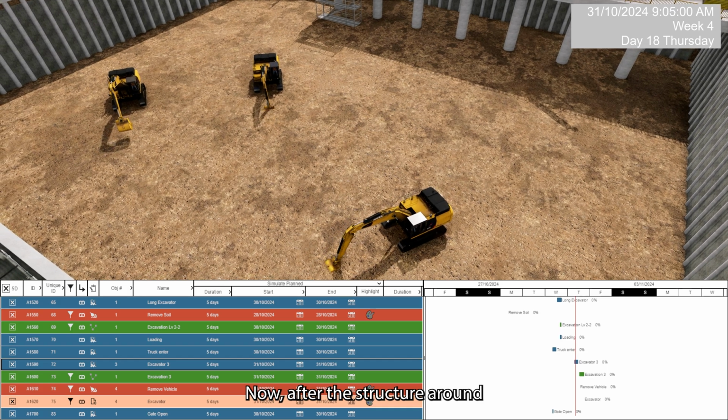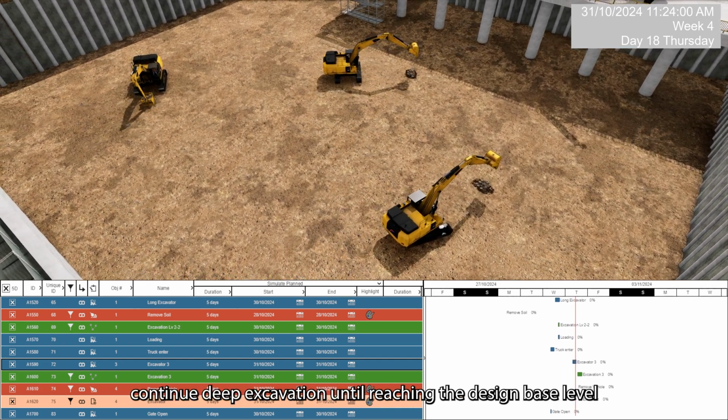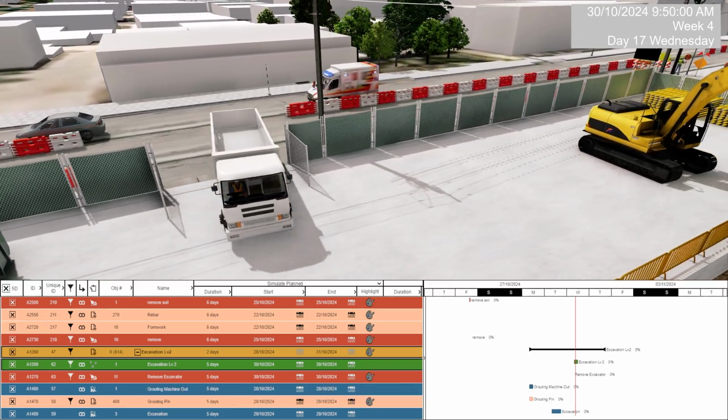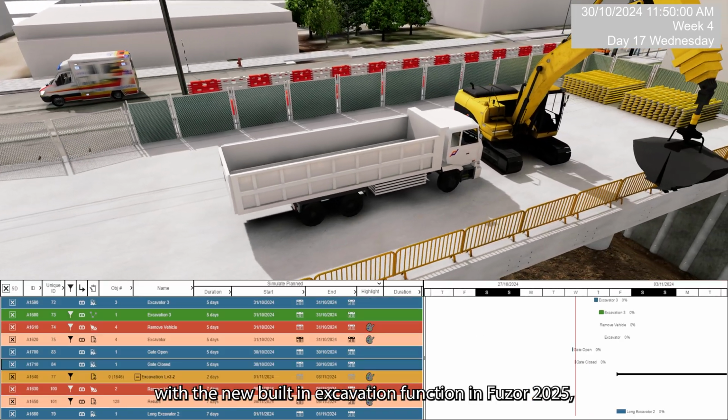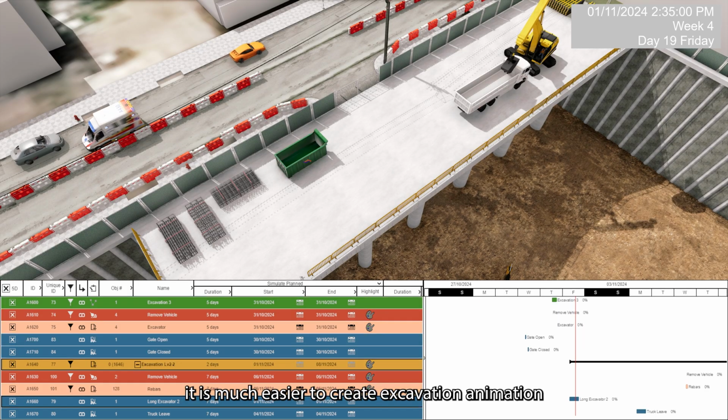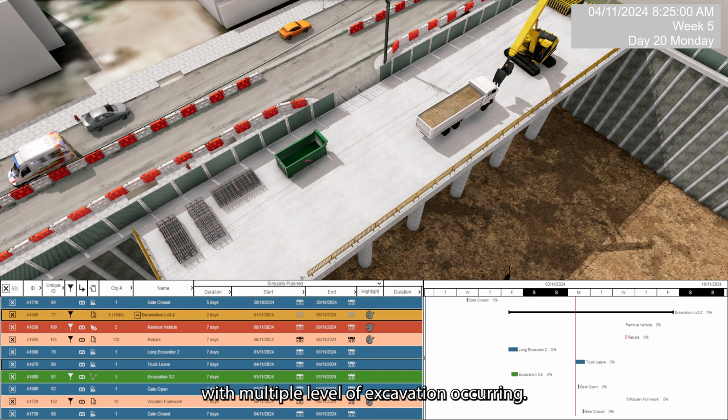Now, after the structure around the pit is reinforced, continue deep excavation until reaching the desired base level. With the new built-in excavation function in Fuzor 2025, it is much easier to create excavation animation with multiple levels of excavation occurring.